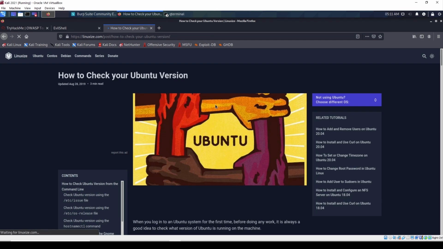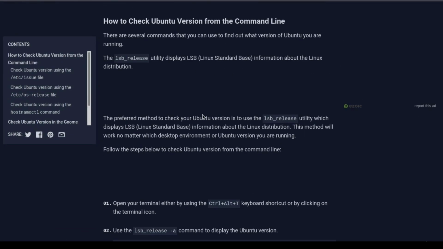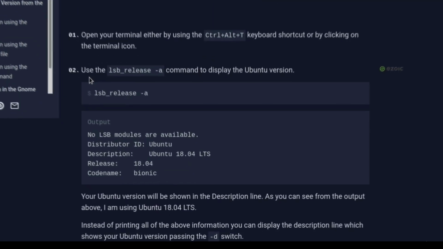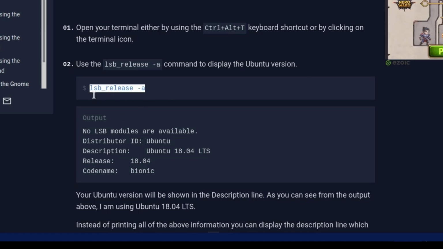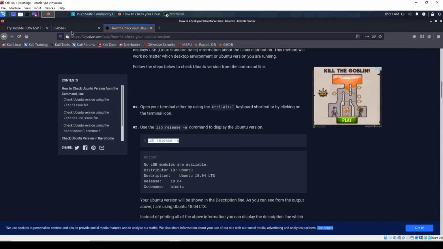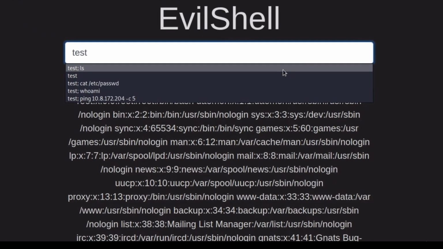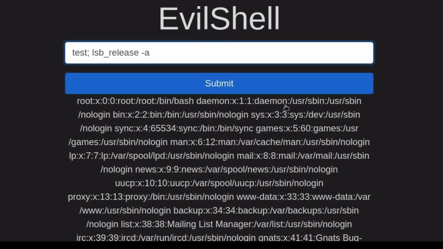And ideally we want a command that is used to do that. So let's scroll a little bit down. And it says use the lsb_release -a command to display the Ubuntu version. So let's give it a try. If we copy this command and we run it inside of our evil shell, so test, semicolon, and then let's paste the command.